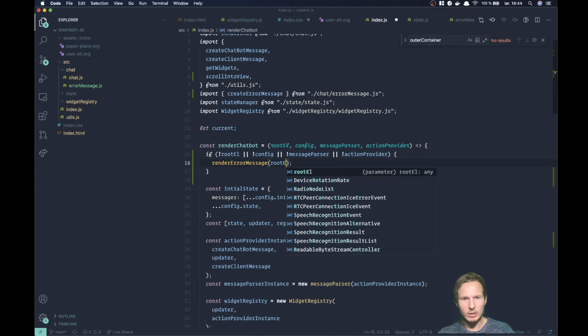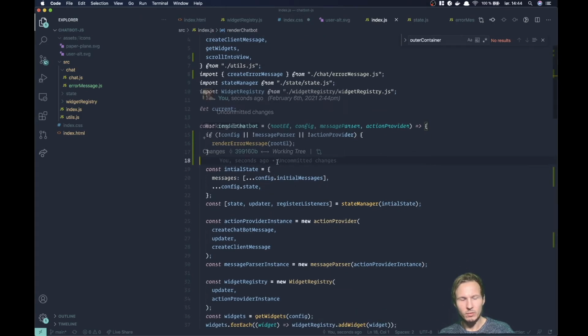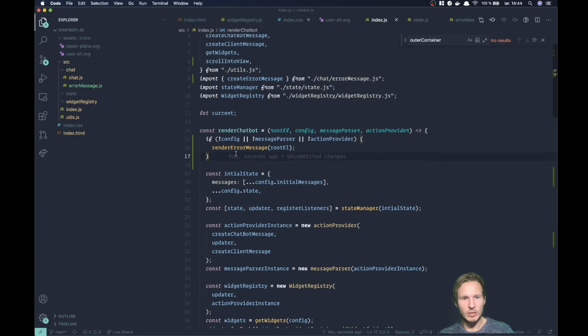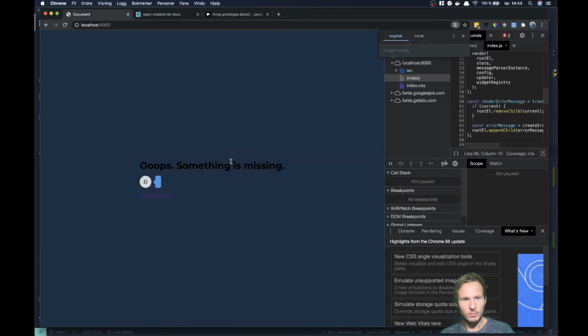Let's go ahead and see. We need to pass the root element, and we can't check on the root element because if we don't have an element to append to, we can't show the error message. All right. So we're getting there.